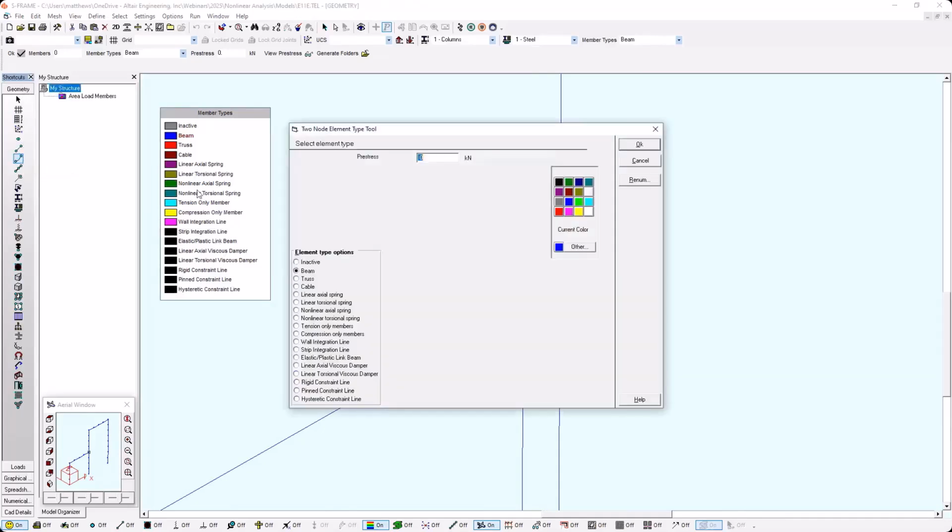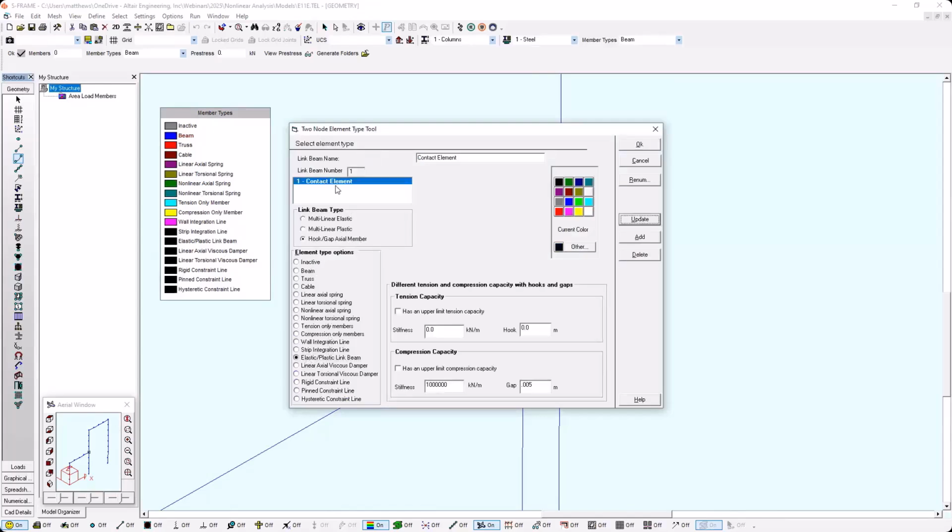I can right click on the member type tool to dive a little bit deeper. For the elastic plastic link beam, here I have what I'm calling a contact element. We've got a gap that we've defined of 5 millimeters. When the deflection between these 2 points is less than 5 millimeters, there's going to be no resistance from that gap element. But once that threshold of deflection has been achieved, if we have more than 5 millimeters displacement, we're going to have some resistance from that gap element, and I've given it an arbitrarily high stiffness in this scenario.